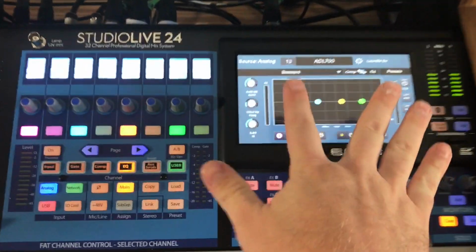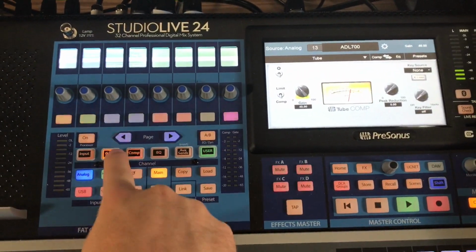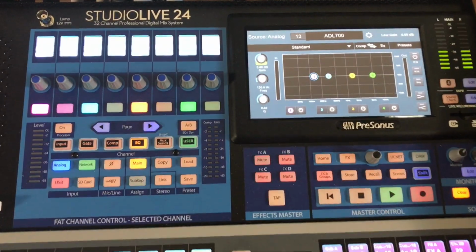So here is the touchscreen on the StudioLive. It corresponds to what's happening over here. So if I press compressor, it switches to the compressor. If I press gate, it switches to the gate. EQ switches to the EQ.